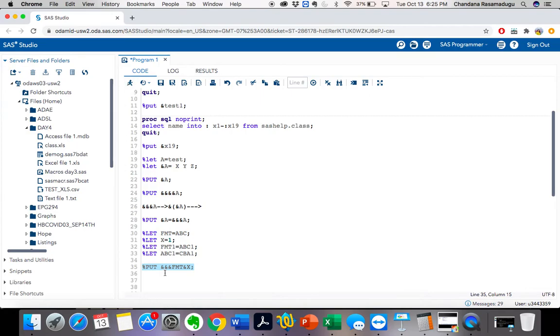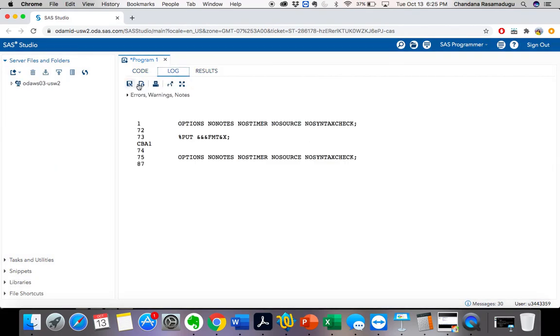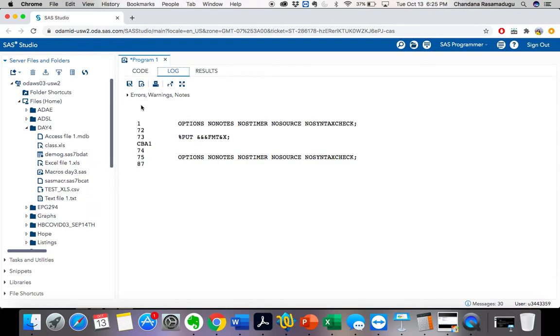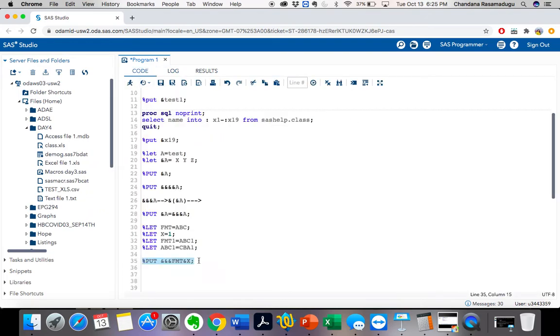Now I have taken 3 ampersand signs here, &&&fmt&x. Let's execute this now. See, now my value is cba1. What is that cba1? I got this value because at first &fmt got resolved to what value? abc, right? And this &x got resolved to 1.